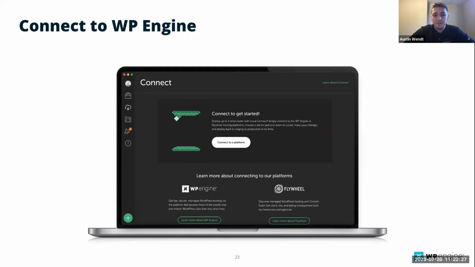having to leave Local. So for example, right now, the way that works is if I want to create a new site on WP Engine, I actually have to go to WP Engine, make sure it exists, and then I can push and pull to it from Local. Just making sure that you don't have to actually leave Local to accomplish that.